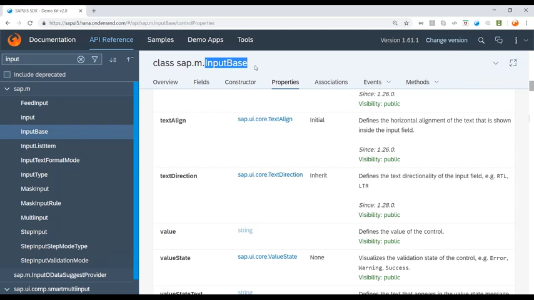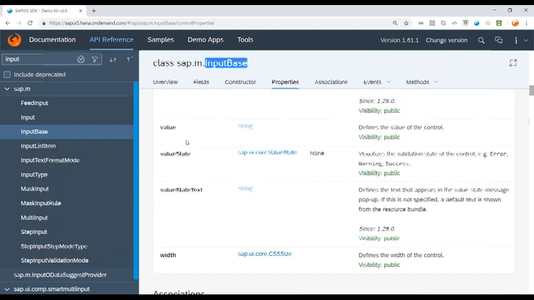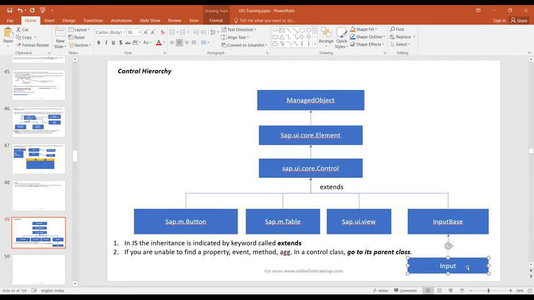Wow. Value property. It's coming from the input base class, guys. Input base class. This is a super class from where it's coming in the input class. In the input class, we could not find the value property. We went to the input base class.